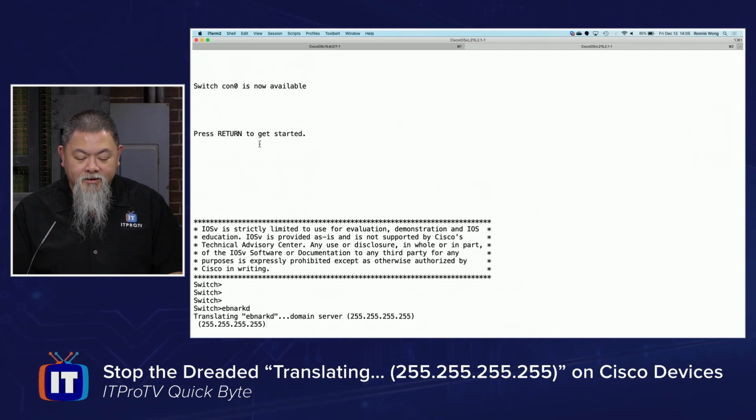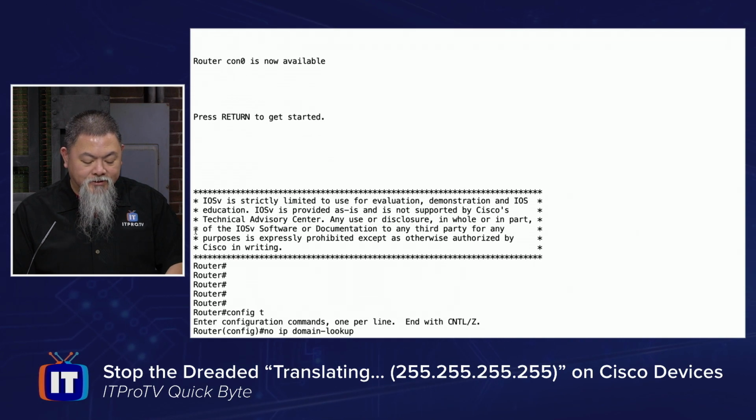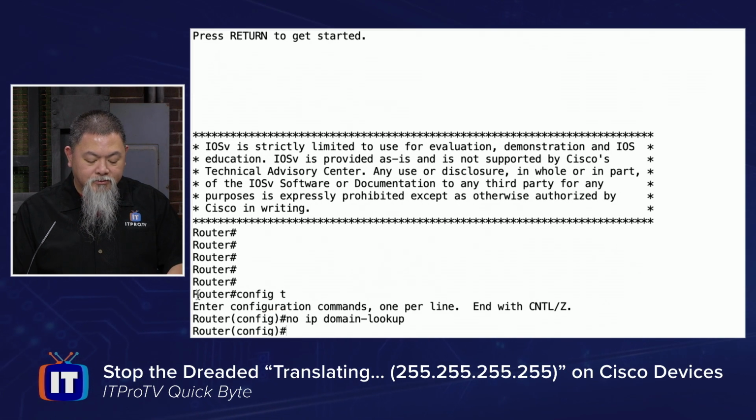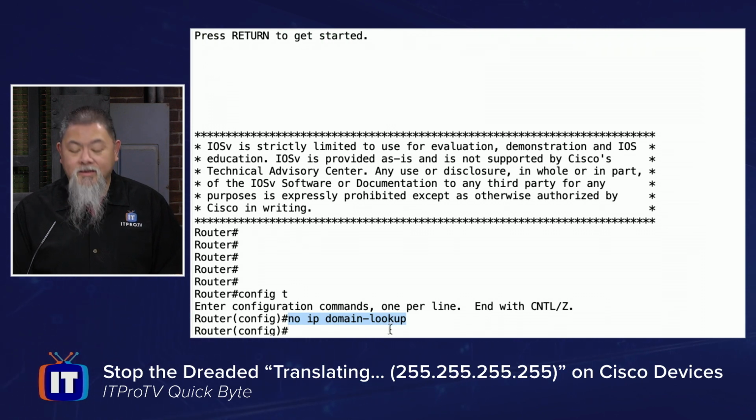So we're going to let that finish, and I'm going to go over to a router because it's pretty much the same thing that you have to do. And the command that you want is the one that I've typed in right here, which is, in the global config, no ip domain-lookup, okay? So, no ip domain-lookup.